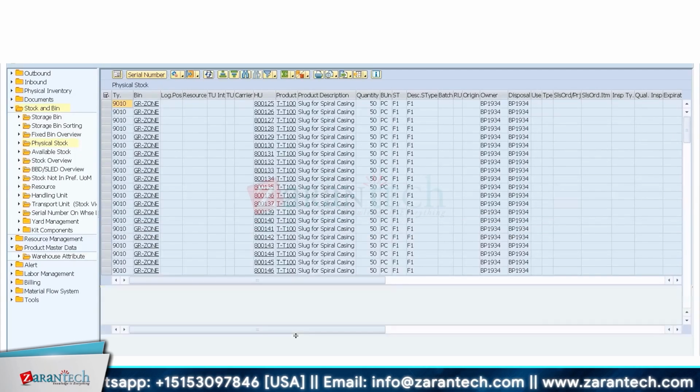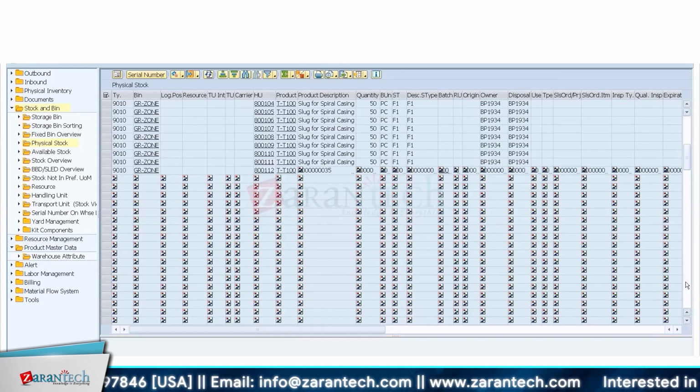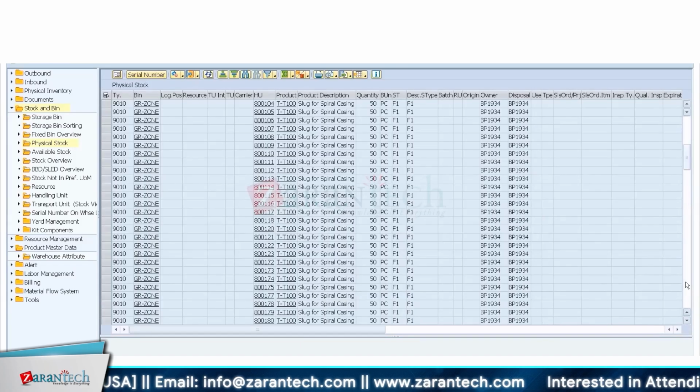From GR staging area to put away, there is a lot of backend configuration, warehouse process type, so many configurations for that. System not allowed. So, basically, I hope put away task is not.